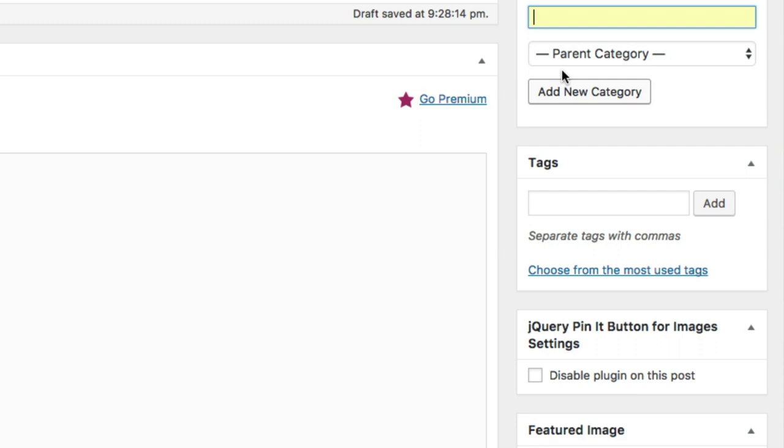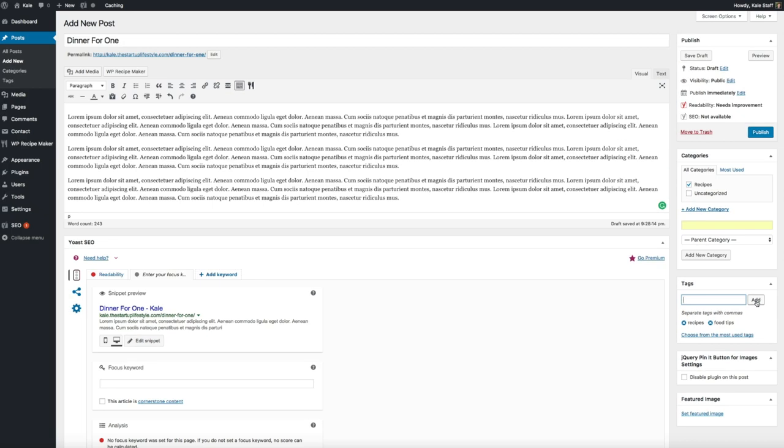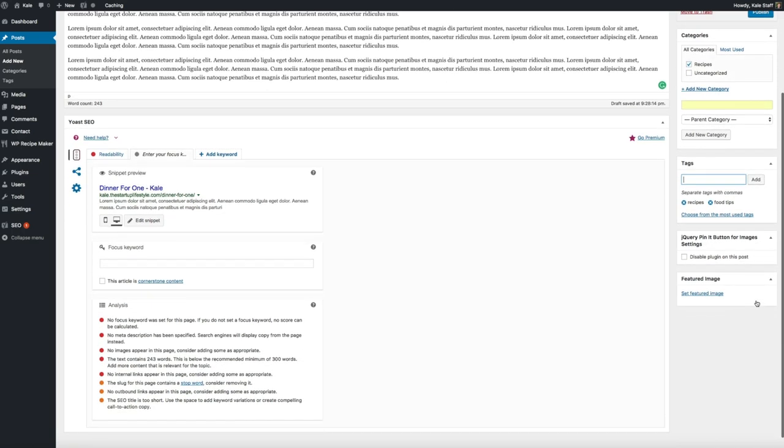So to add a tag, go to the tag section and enter in some keywords that are related to the content, and be sure to separate them with commas. And once you have your tags, go ahead and click the Add button. Perfect. There we go, got our tags. Next, let's add our featured image.